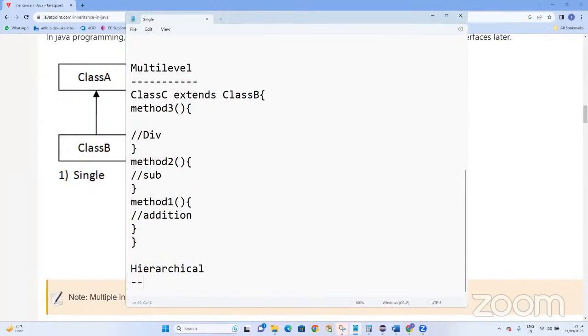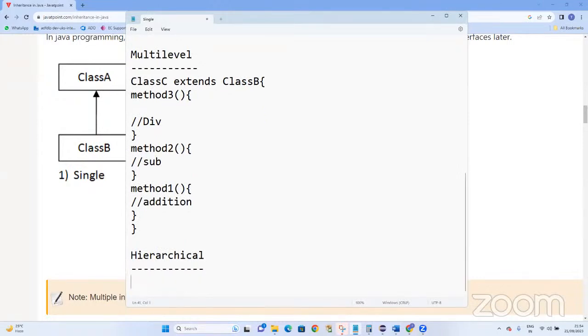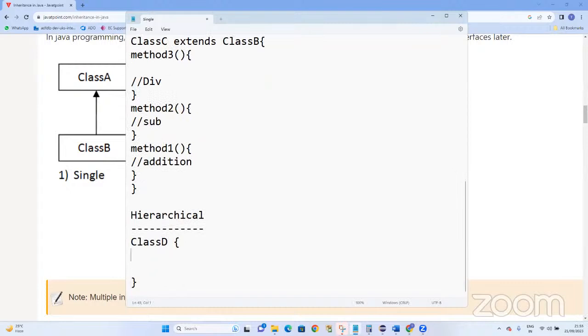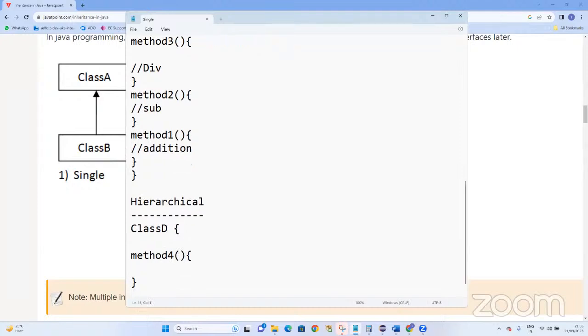In hierarchical inheritance, now I have class D. Class D has some method. Imagine you have method 4. Now I want class D to have only addition. I don't want subtraction. So then what should I do? I have to extend class A.